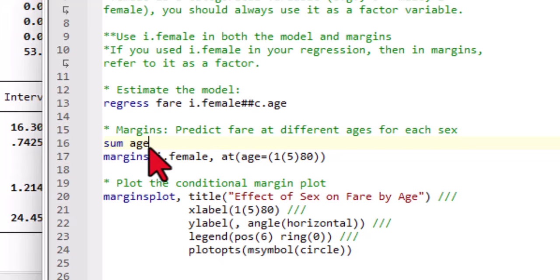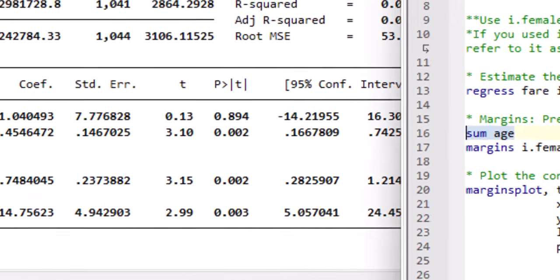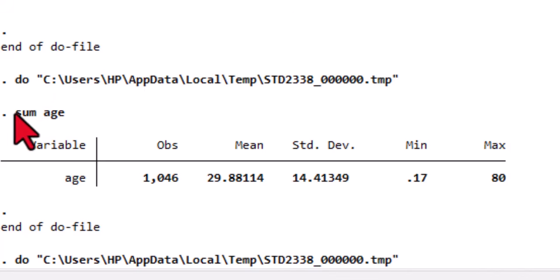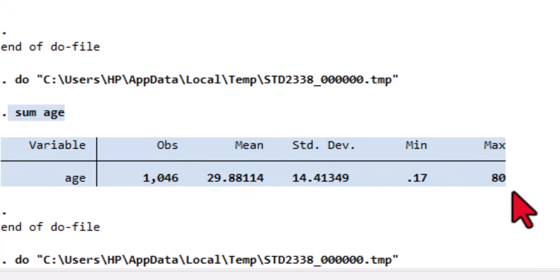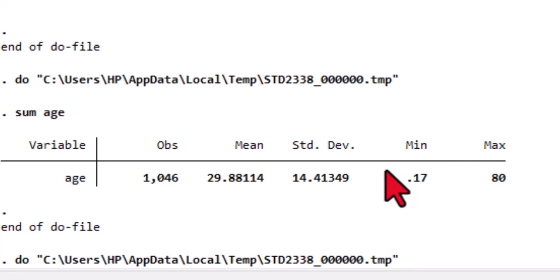So let's run this and get the summary statistics for age. So here we can see the summary statistics for age. Okay, so the lowest age of the passenger is an infant on the ship, 0.17, and the oldest passenger is 80 years. So this is the age boundary from 0 to 80. We need this information to help us to plot the margins.